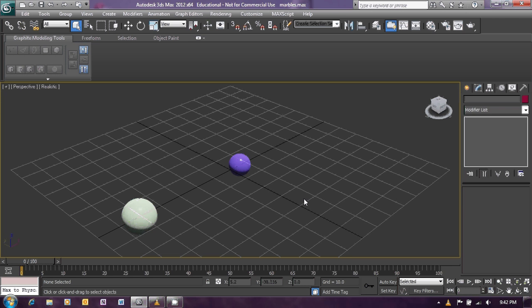In this simple example, we're going to use a Mass FX rigid body modifier to cause two marbles to bounce off one another. To begin with, I've got two spheres, positioned centered on the x-axis, one larger sphere with radius 7 and a smaller sphere with radius 5. We'll need to apply Mass FX rigid body modifiers to those spheres to make them behave like marbles.